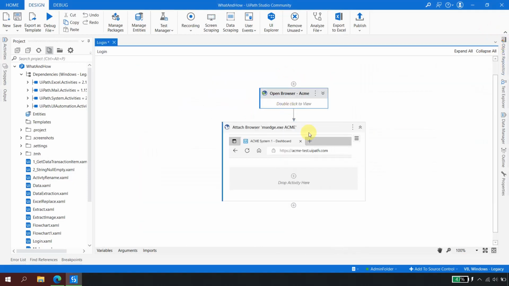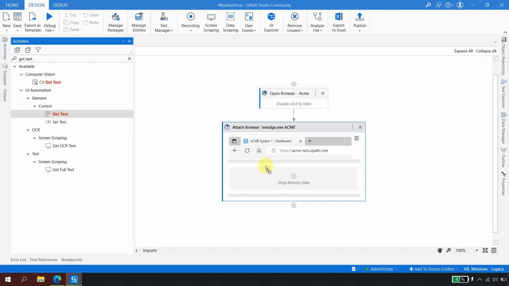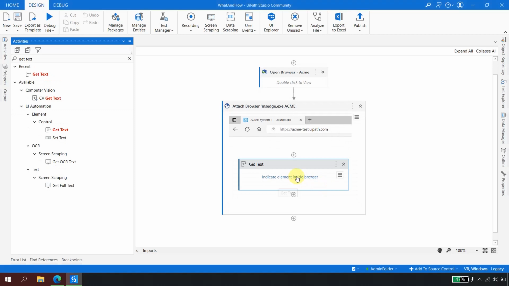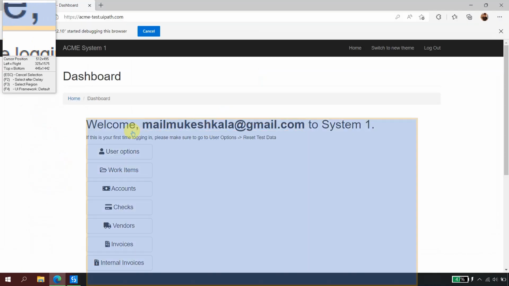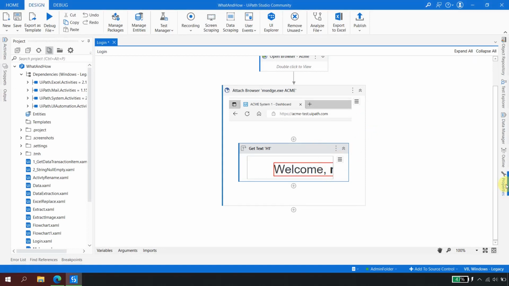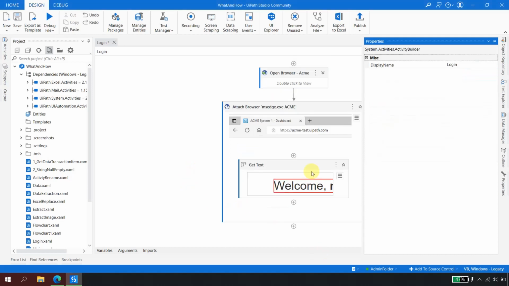So I am done with this one and I do not want to do anything here. Now once it is successfully logged in, I'll attach the window of Acme, and then I simply want to get the text, right? So I'll use an activity called get text. Okay, and point it here, indicate element inside the browser, and I simply want to get, let's say, this complete text, whoever wants to log in, right? So it can be any other operation for you. It can be data extraction, anything, whatever the next thing you want to do inside the automation. For me, for the demo purpose, we are just using this one.